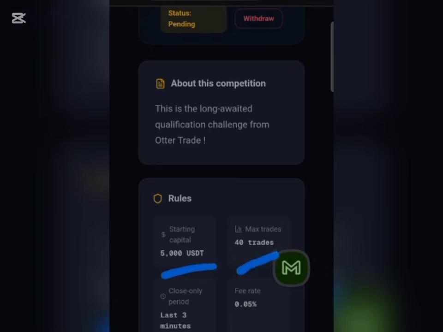As you all know, the starting capital is 5,000 USDT, then the maximum trade is 40 trades. As you can see right here, don't worry about the fee rate. It is very, very free. This account is free. You don't have to make any deposit for you to get this particular account. All you have to do is register an account with them, join the account, then you have the account showing on your dashboard, as you can see right here. So this is all you need to know concerning this particular account.